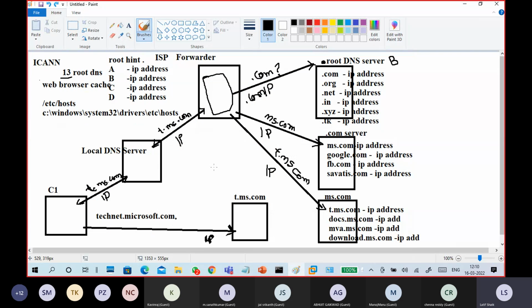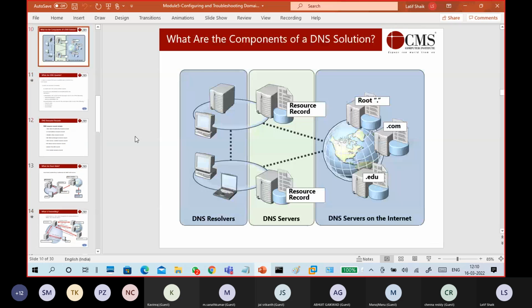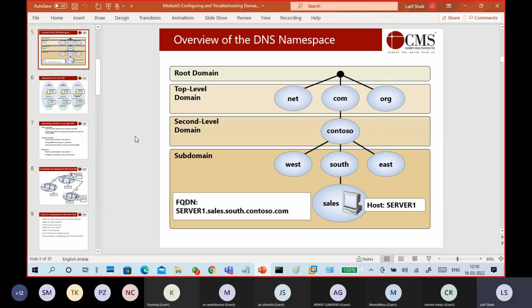Okay, this is the story of how the network is communicating, how DNS works. So I will show you a few things. DNS part 1. So this is the DNS namespace. This is a dot, which is the root domain, then top level domains. Under the top level domain, a second level domain is there. South is a subdomain. Sales is another domain inside, and server 1 is actually the host.